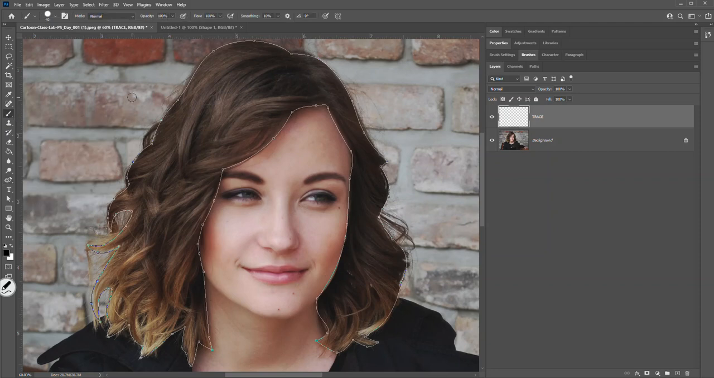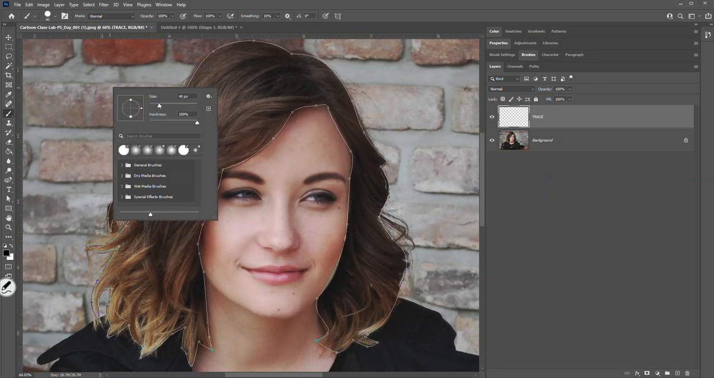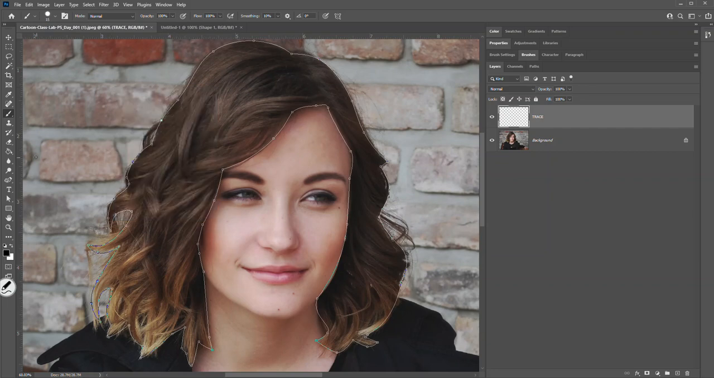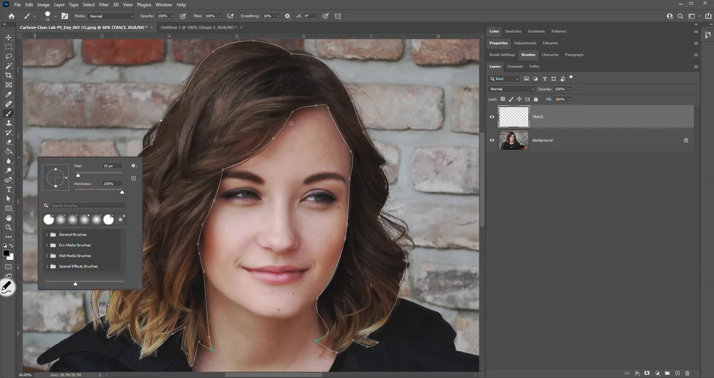I'm gonna grab my brush tool, shortcut B. I'm gonna right click, and I wanna make sure that my hardness is set to 100%. Okay, my hardness is set to 100%. If I drag my mouse over my canvas, I can see how big that brush stroke is, and mine is currently set to 40. That is way too big. Okay, in fact, I'm going to drop this down to about 15. Yeah, 15 looks to be good.